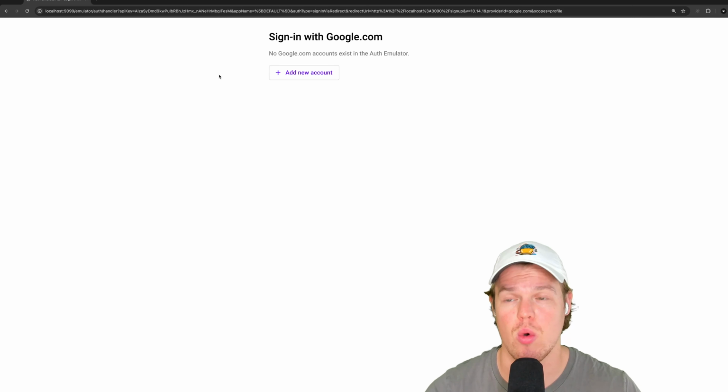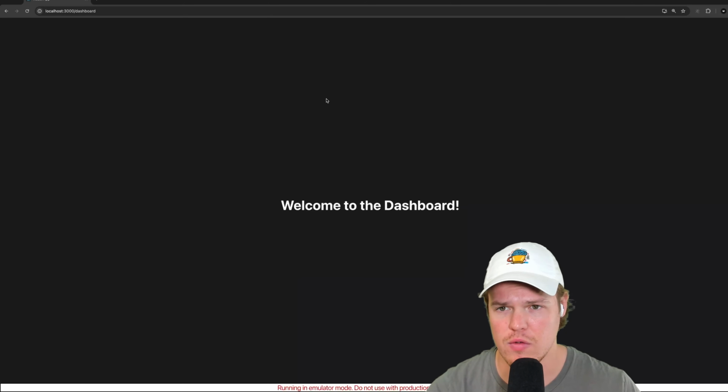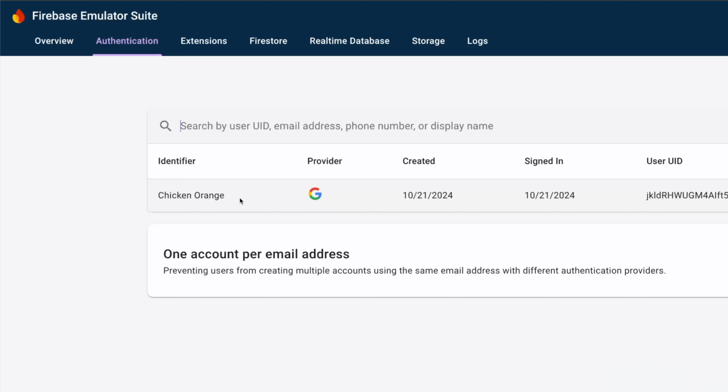Like this, we're redirected to this page. So watch this. Add new account, auto-generate information, sign in with Google. We're in the dashboard. We're good to go. And then coming over here, if I reload this page, we will see it right here. We have successfully authed using Google. Let's go ahead and get going here.